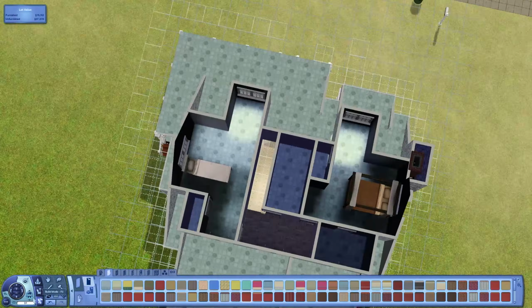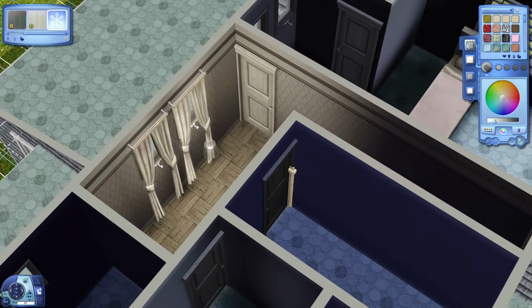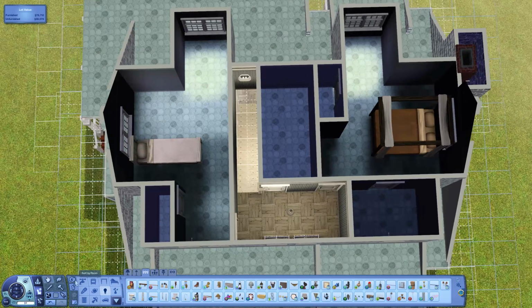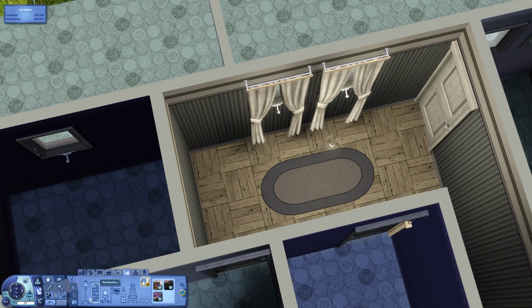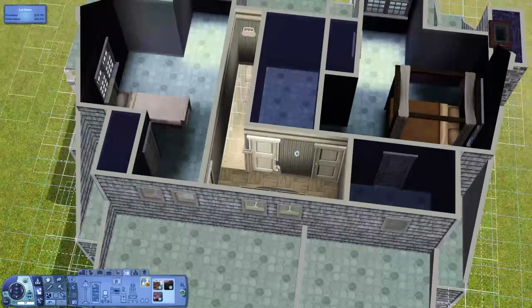So upstairs here, I'm just doing the landing at the top of the stairs. So just getting in some curtains and stuff, changing up the wallpaper, that kind of stuff. But that's pretty much it for that space here. I think I recolor the rug. Yeah, I do actually. And the one downstairs, but yep.